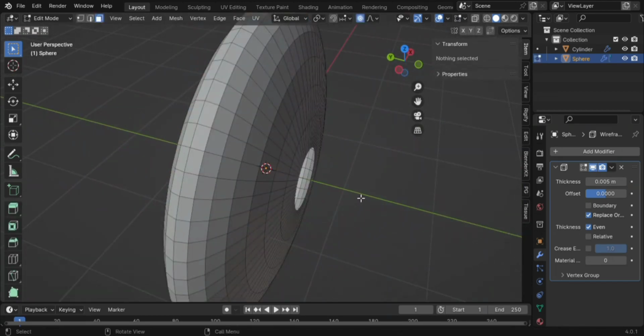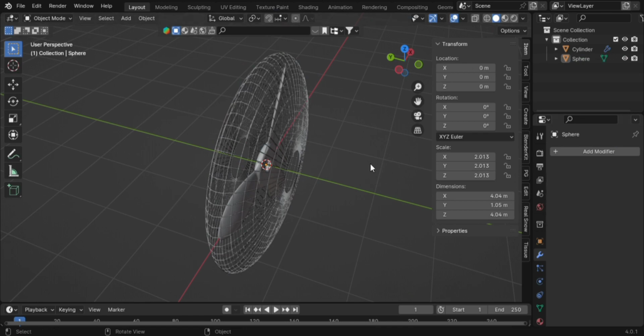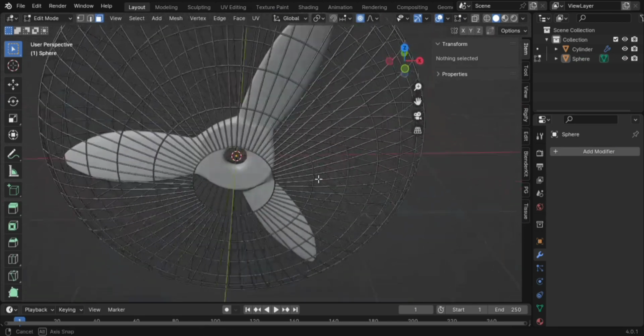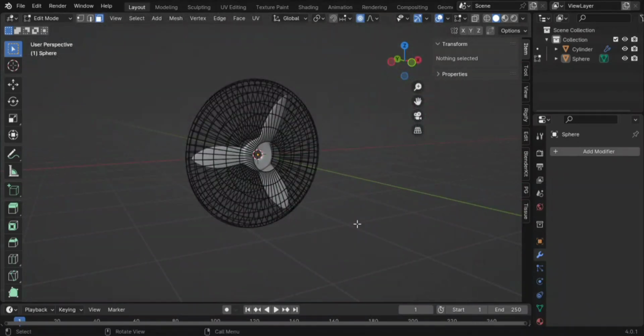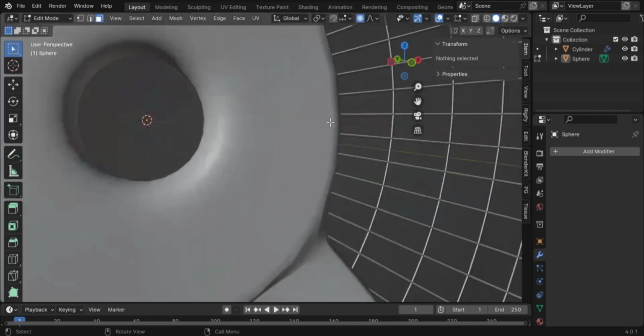So if you tap in, this is what you have. You have to apply this modifier. Now when you tap in, it's gonna look like a wire, right? Makes sense? Great. So now this is what we have. A very, very basic fan.